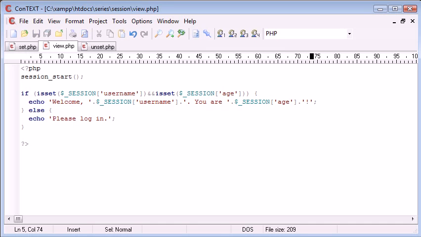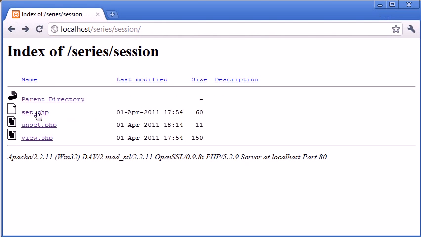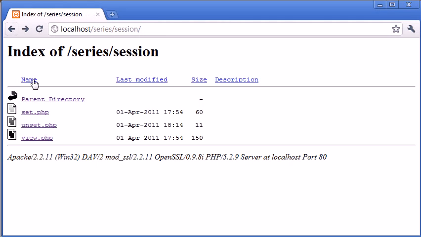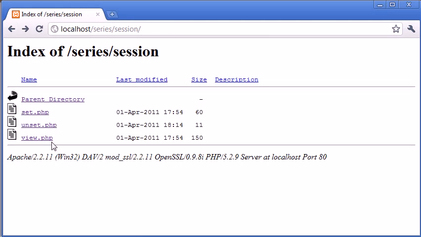So now what's the result we're going to achieve if we reset our sessions? We come back and click view. Welcome Alex, you are 21. So we've used two different sessions now. Now what I'm going to do is click unset. I'm going to go back again and click on view.